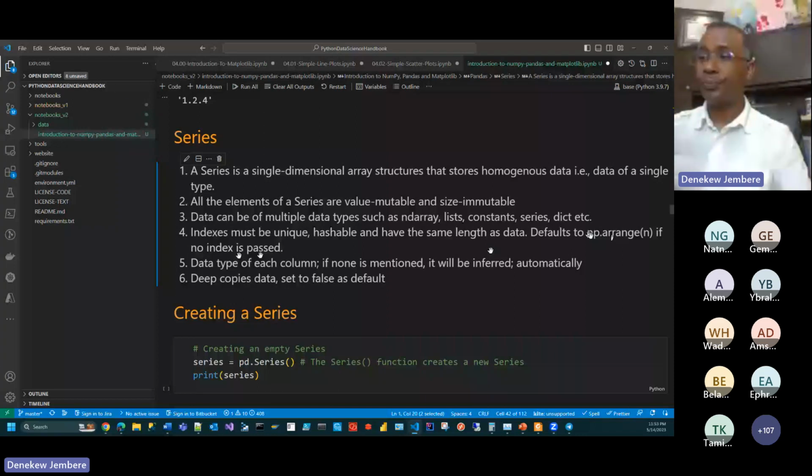Data types of each column, if none is mentioned, will be inferred automatically. Since we said the data type is identical or homogeneous across the series, it will be inferred by simply looking at one of the elements, and then all the elements are going to be considered as that type. And deep copy is set to false as default.